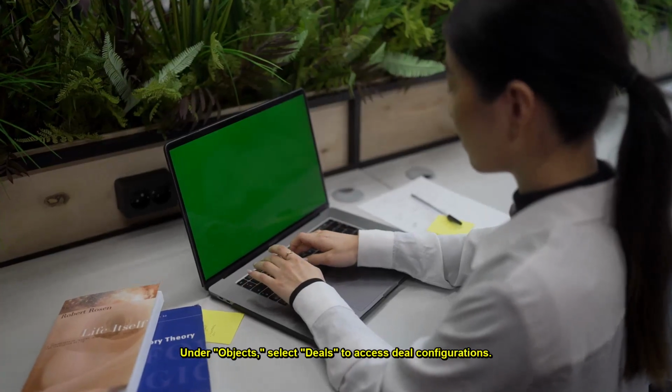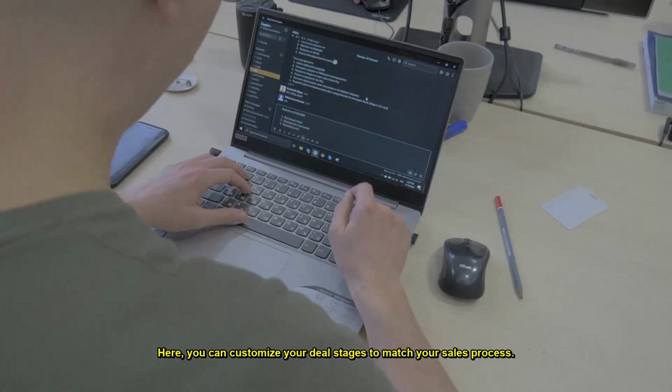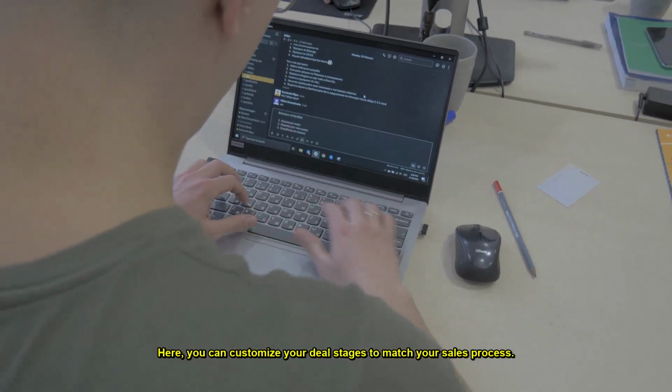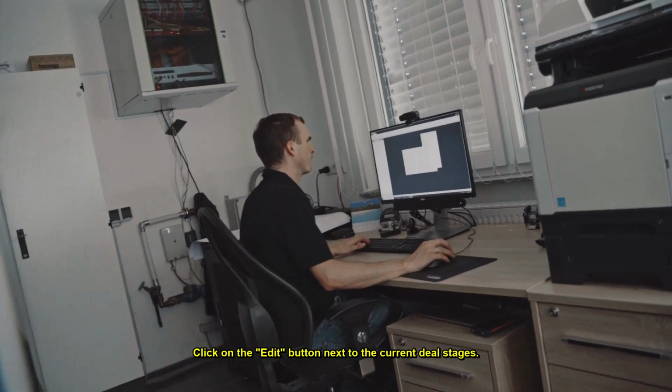Under objects, select deals to access deal configurations. Here, you can customize your deal stages to match your sales process. Click on the Edit button next to the current deal stages.